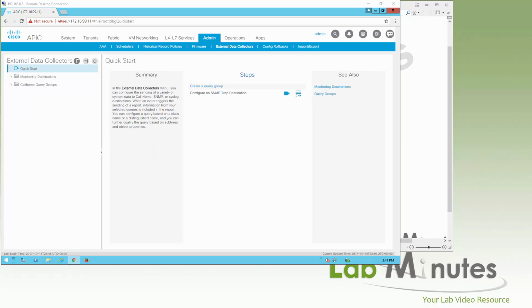External data collector. This is where you configure call home, remote SNMP server, or syslog server. It's part of the monitoring destination right here. So you define a server, the recipients of SNMP or syslog, and then under the fabric policy, we'll basically create a reference that points to this, depending on what you want to send to them. This is just where you define the server.